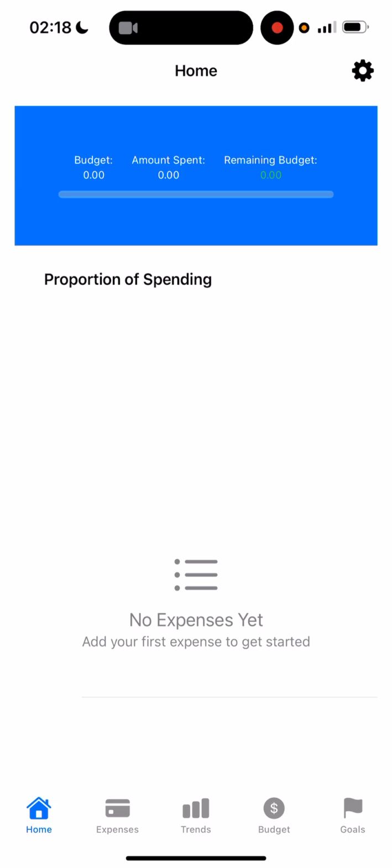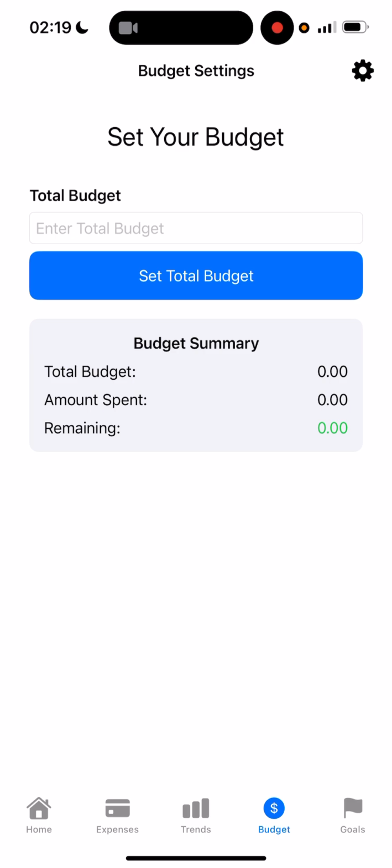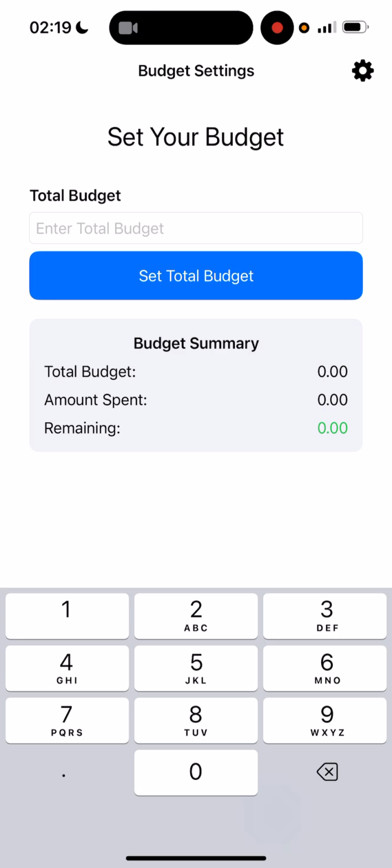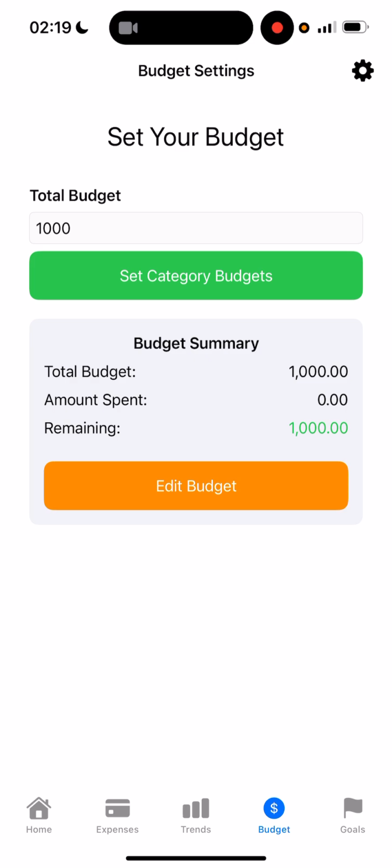So first off, we're going to move to the budget screen. This is where users can set up their monthly budget. They can also assign budgets to specific categories. We can see here, we can set a budget. Let's say we set a budget of 1,000. We can see here that it has a view that shows the budget summary, with the total budget being 1,000, the remaining being 1,000, and the amount spent being 0.